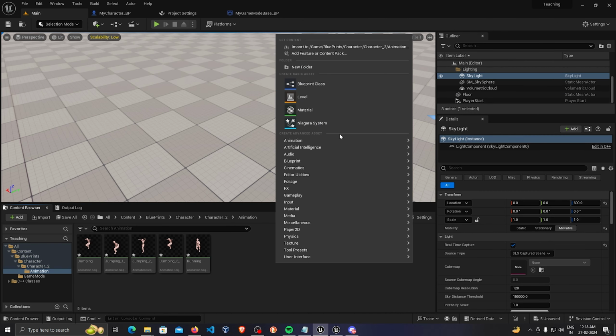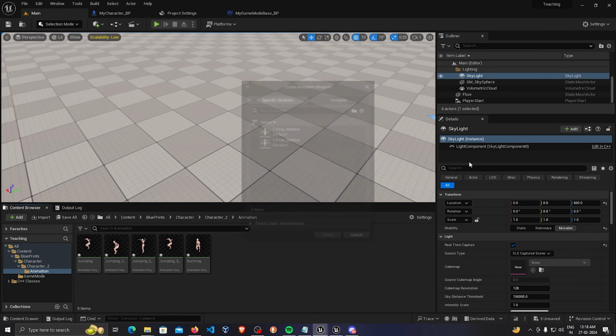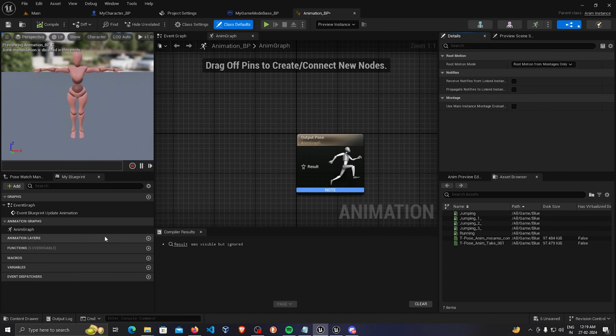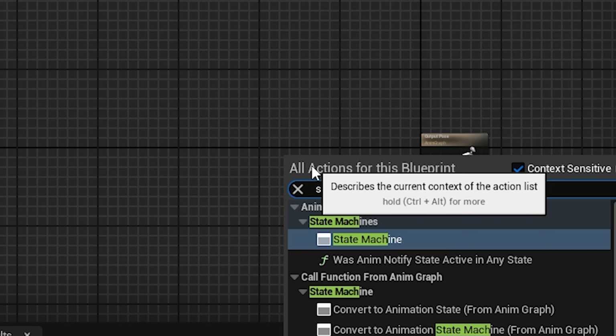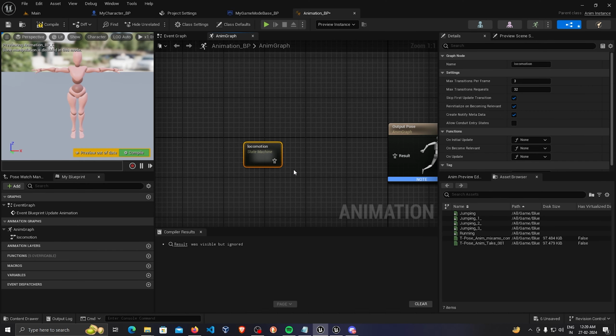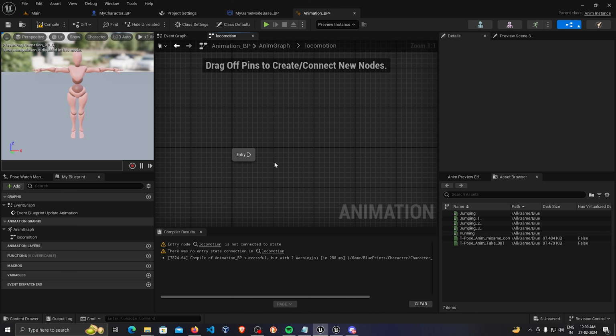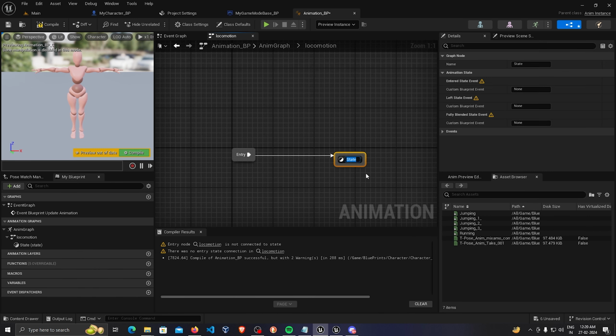For this, we'll be using animation blueprints, where we control all the animation that happens. So right click and create an animation blueprint and open the blueprint. In the animation graph, right click and search for state machine. Select it and give it a name. I'll be calling it locomotion. Connect the node to the output pose and double click the state machine that we created. Create another state by dragging from the entry and call the state idle/run.